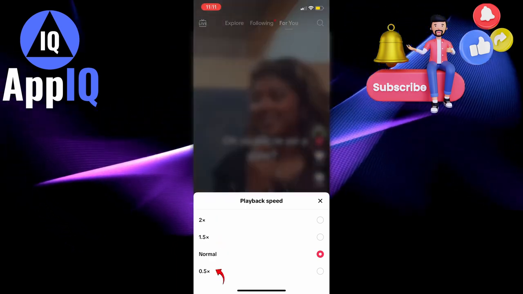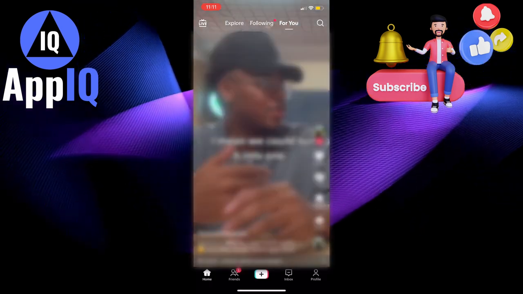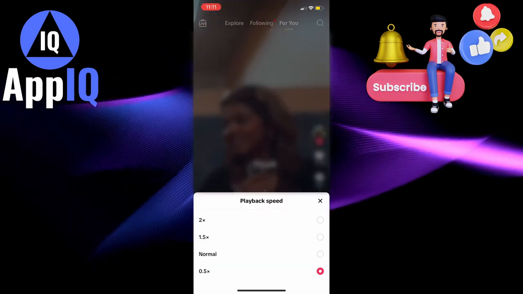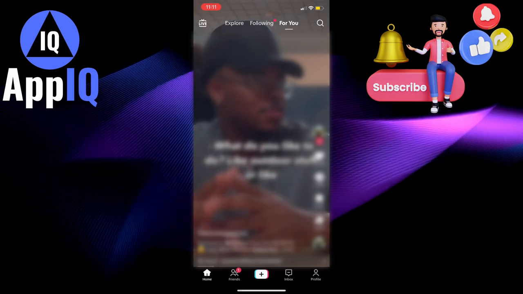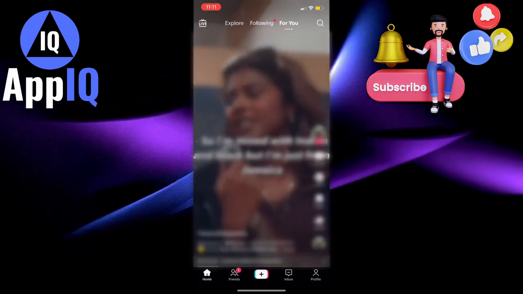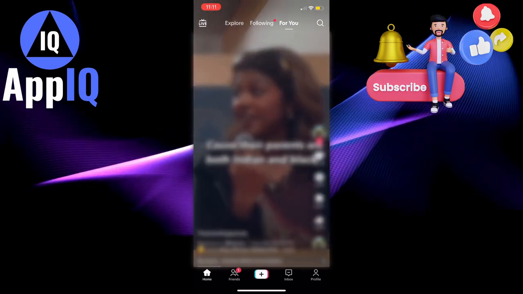So if I click on 0.5, the video is going to go very slowly. Let's hold back down on the middle of the screen. We're going to select 1.5. That's a little bit faster than normal. Also, let's try going a little bit faster and click on 2 times. So this is super fast. This is the fastest speed it can go here on TikTok.